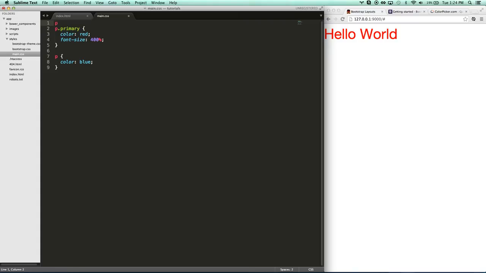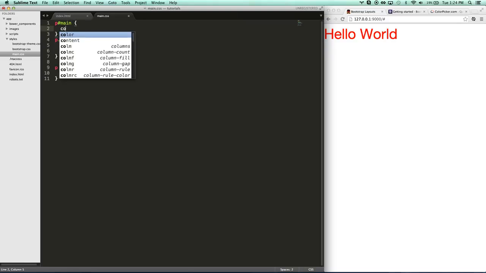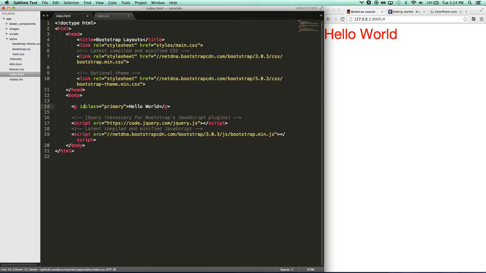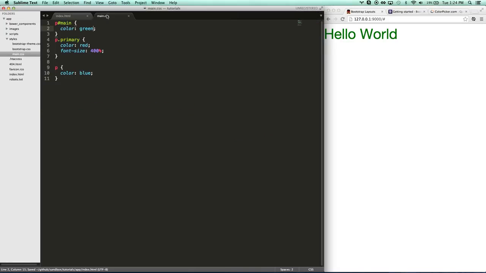Now if I went p ID of main, green, so now if I have an ID on here, ID just got even more specific. And now it's green. So you'll see that, even though they came before, IDs are more specific than classes, and classes are more specific than just elements. And so that's kind of how that works. You'll notice even if I take away the p, an ID is more specific than both of these.